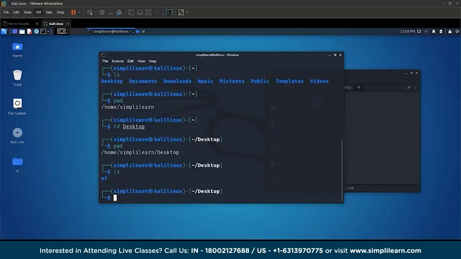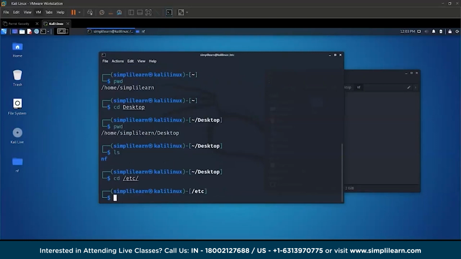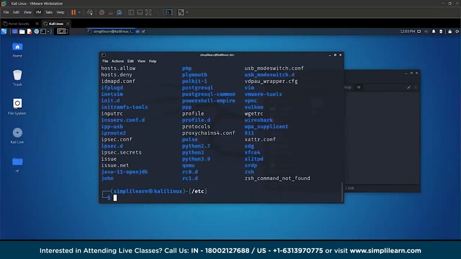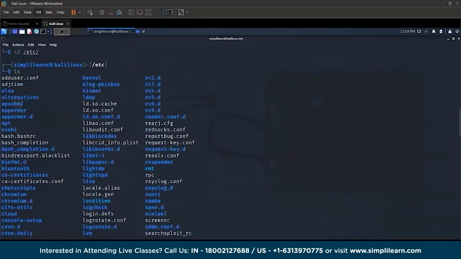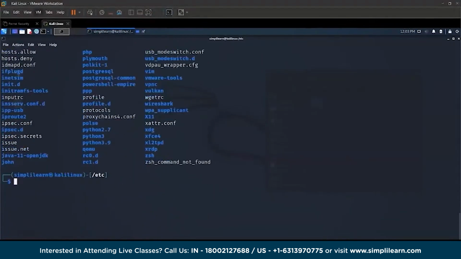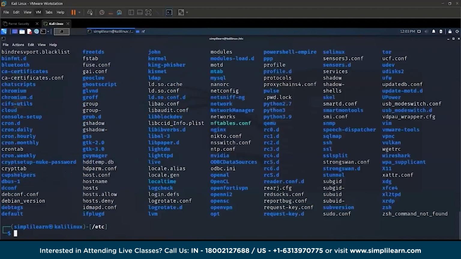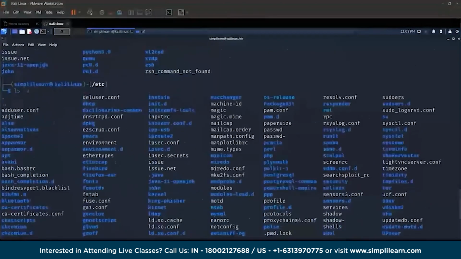There are some hidden files as well in Linux which cannot be shown just with ls. For example, if we just go to cd etc, which is a configuration folder for Linux, and write ls now, these are the files that can be seen. If we want to see the hidden files, we'll have to add one more parameter, like ls -a, and as you can see, the number of files has increased this time around.